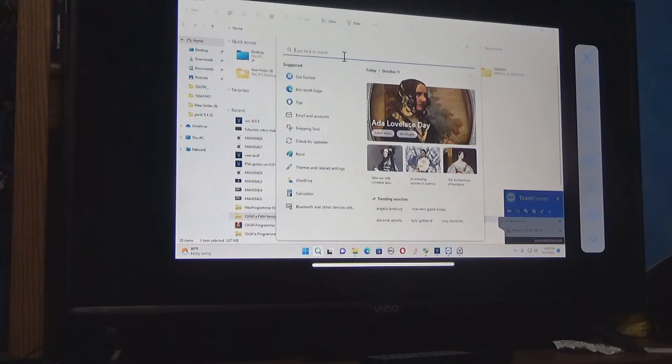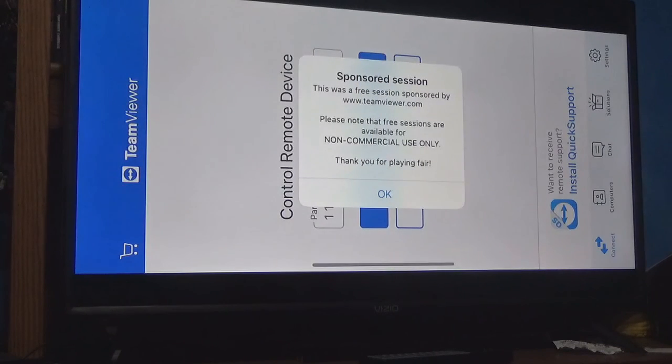And when you want to stop, you just go to the down, like right here, and you go, it's a sponsored session. This was a free session sponsored by TeamViewer.com. Please note that free sessions are available for non-commercial use only. It says, thank you for playing fair. So there we go.